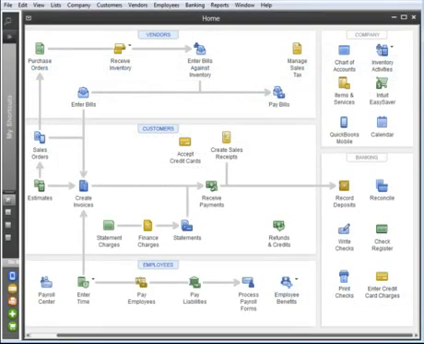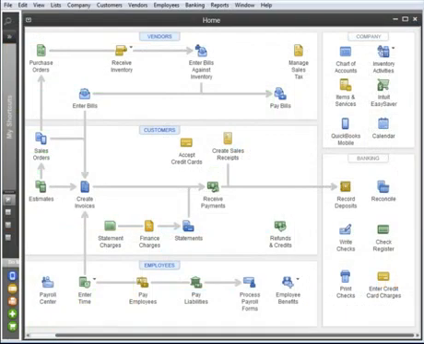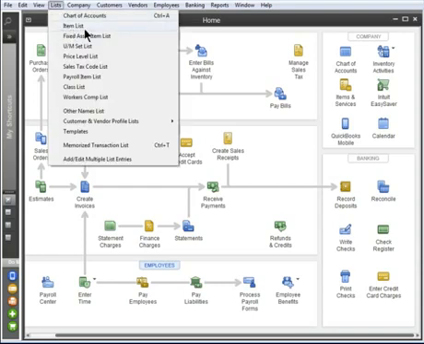Now, once you have this information in, you can use it to either create invoices, enter purchase orders, and even see which products and services are most popular with your customers. All of the products and services that you enter into QuickBooks are stored on a single list called the item list. To view your item list, click the Lists menu and select Item List.